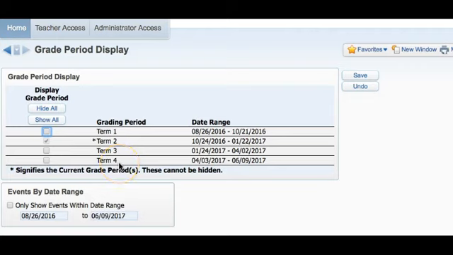Because we're currently in Term 2 for demo purposes, you can see that it is automatically checked and shaded so that you cannot remove that from your grade period display. So let's say you would like to see previous Term 1, you click that one time and you'll go over and click Save. If you wish to see all of the terms visible at once, you can just click those at the same time and also then go click Save.